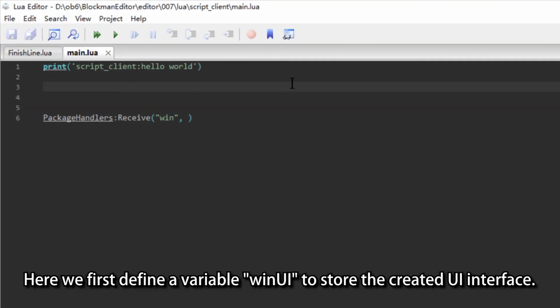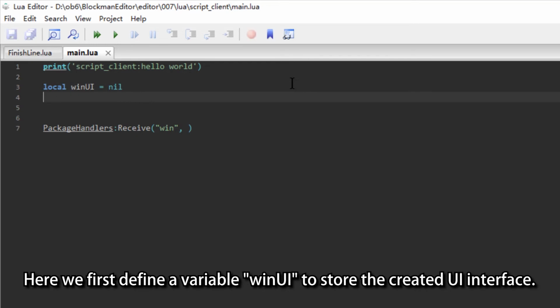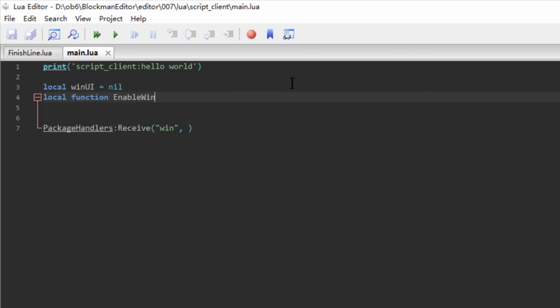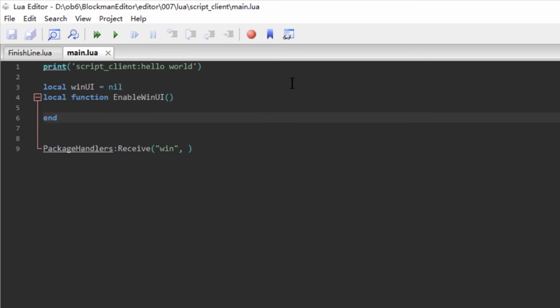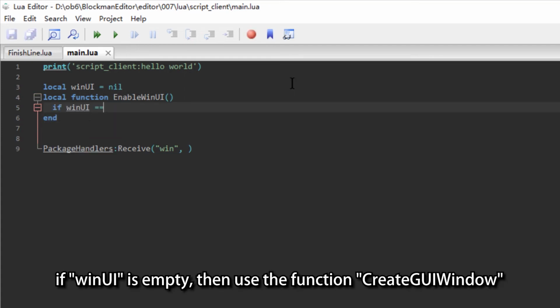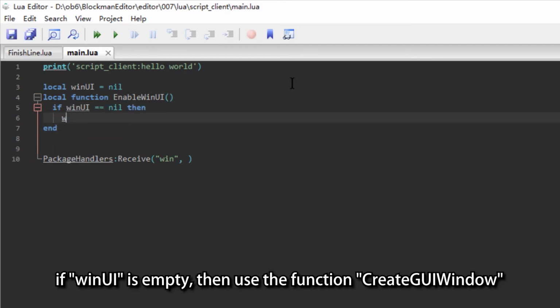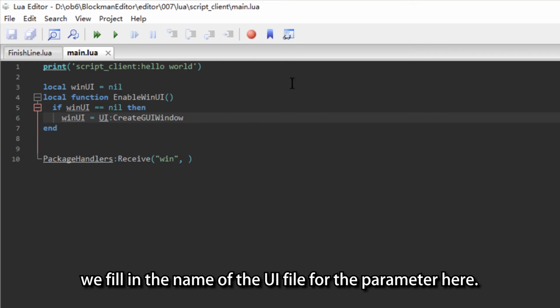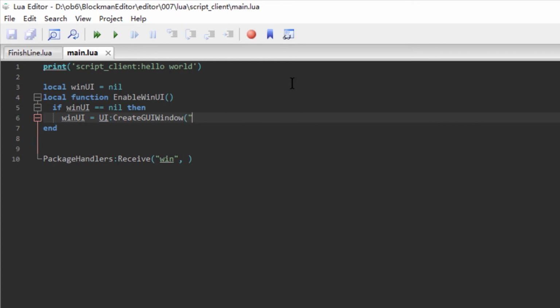Here we first define a variable, WhenUI, to store the created UI interface. Then define a local function. If WhenUI is empty, then use the function createGUI window under the UI class to create a UI window instance. We fill in the name of the UI file for the parameter here.